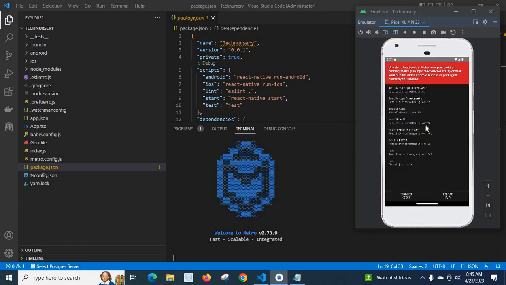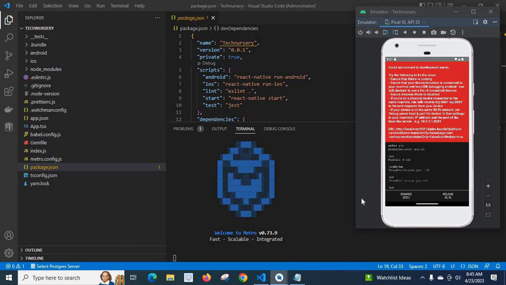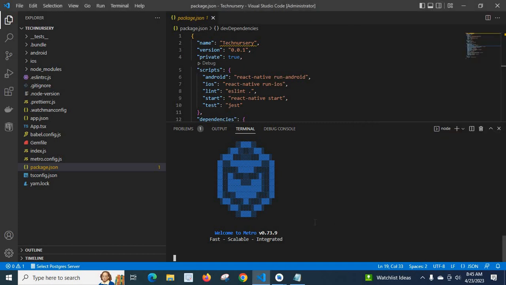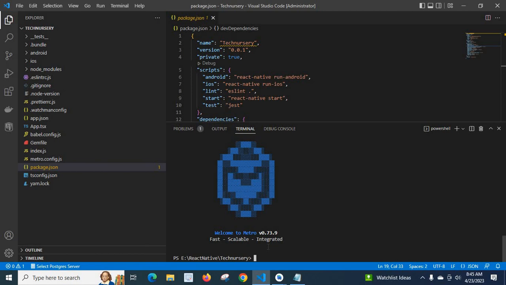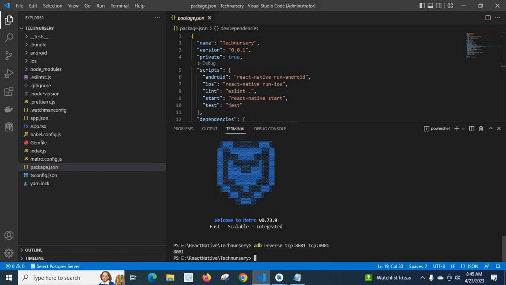The project Metro file is not loading. Let us try once again. Still I get the error. So I will tell you how we can fix this error. First, let me close this. Then let me copy this command, Ctrl+Alt+C, and paste it here, Ctrl+V, and enter.